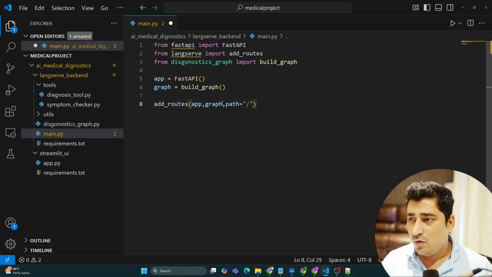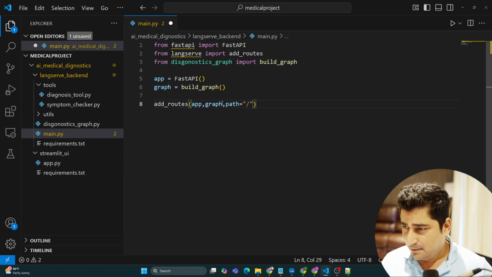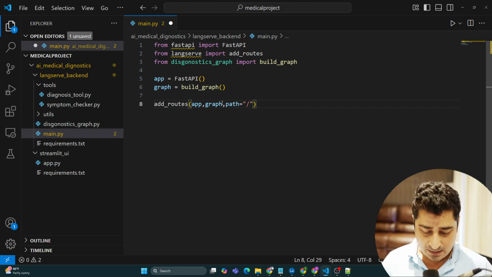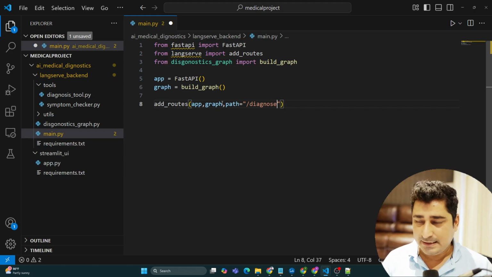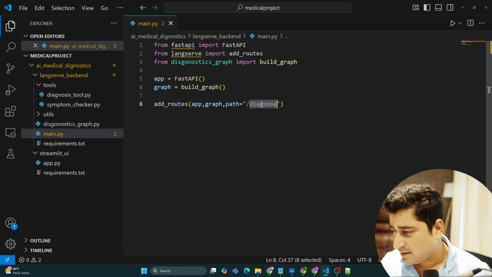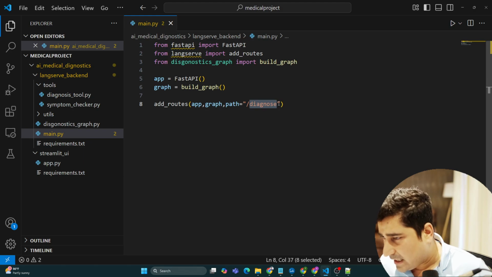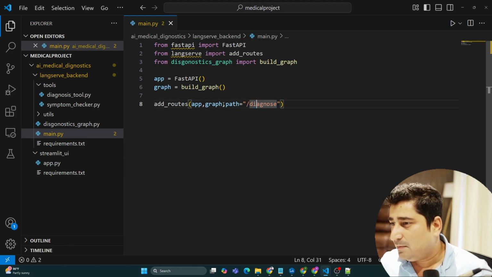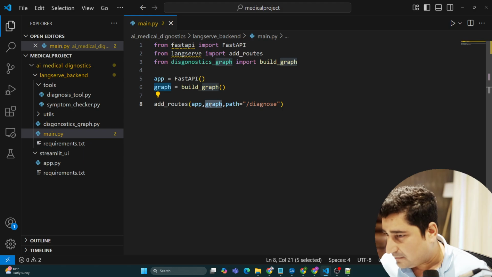So I can give my own path over here. I can write any name. I can write SUDH, that's completely fine. So I'm going to write diagnose. You can write even my name, that's fine, right? This is my custom path. So at this particular path, you will be able to access this graph, right?